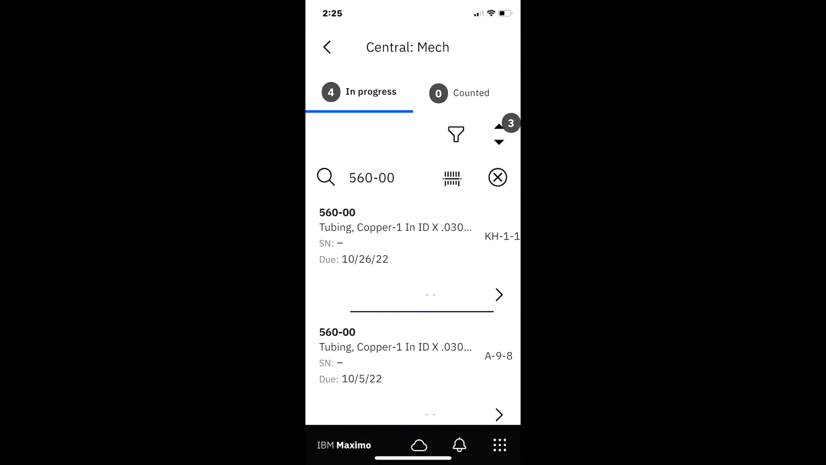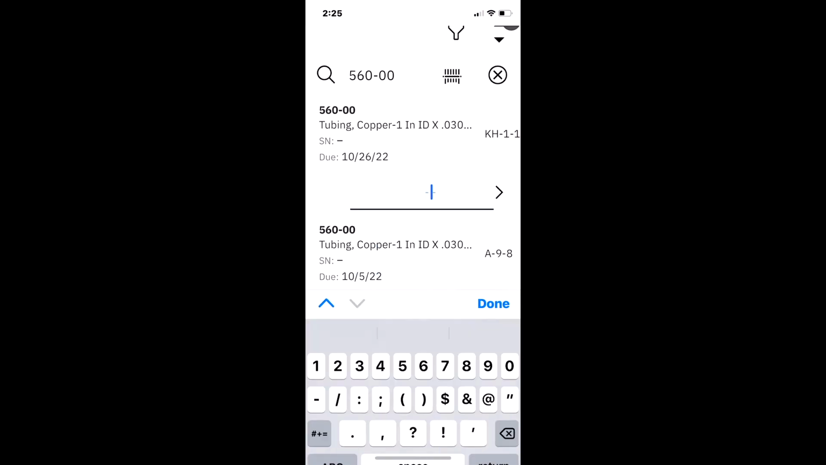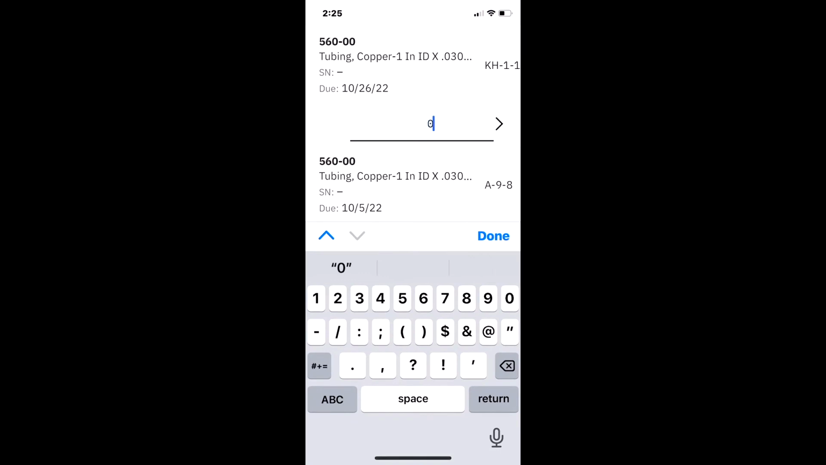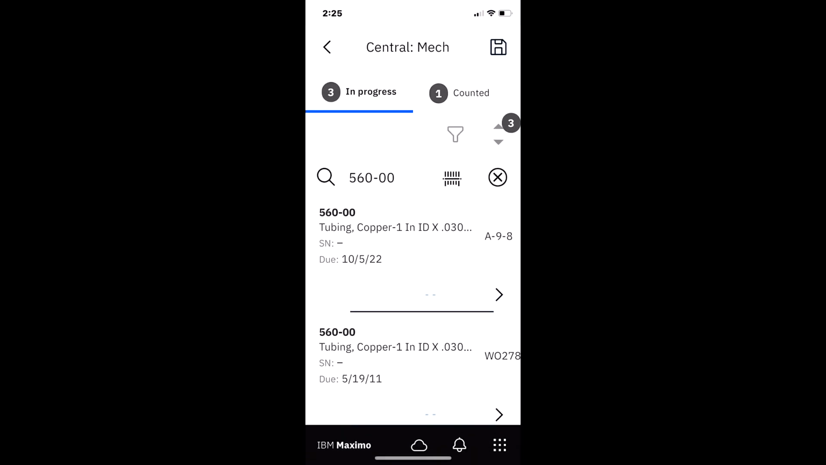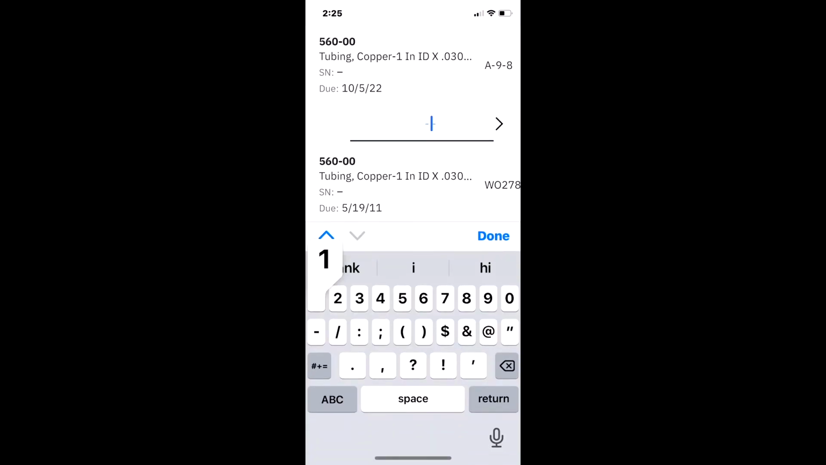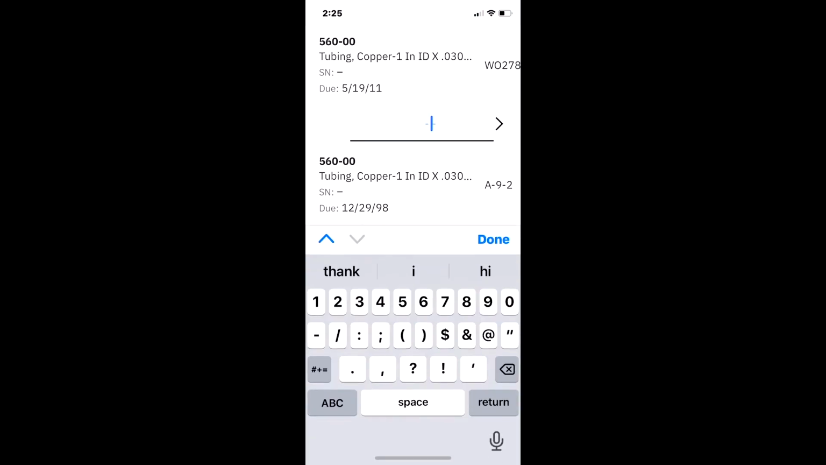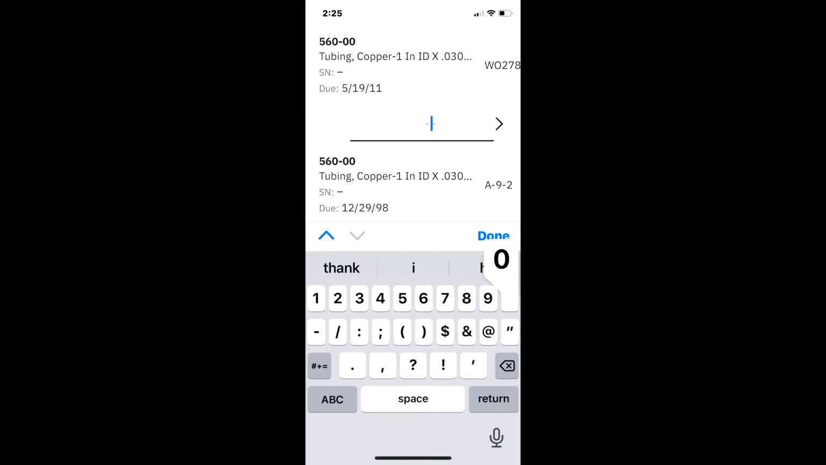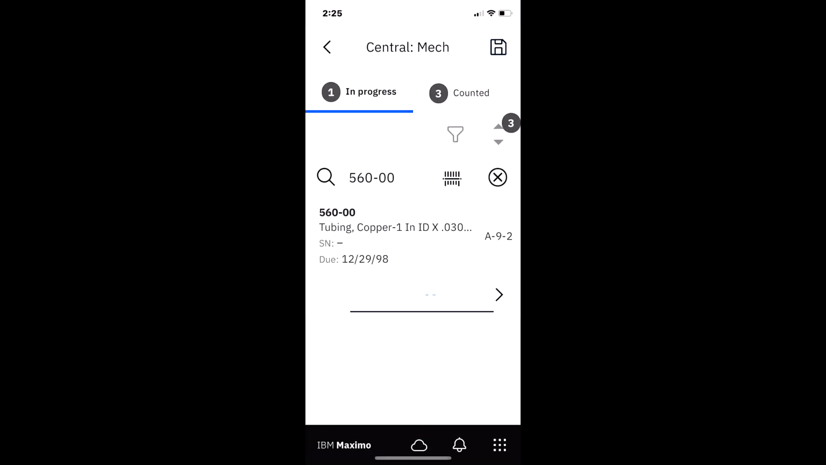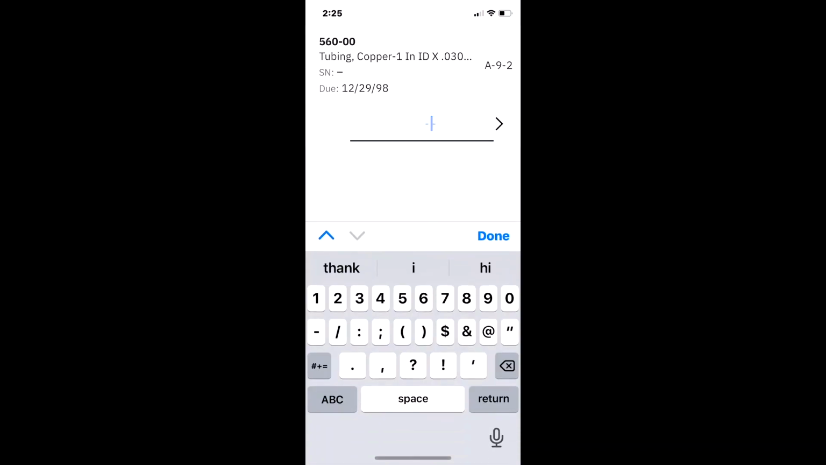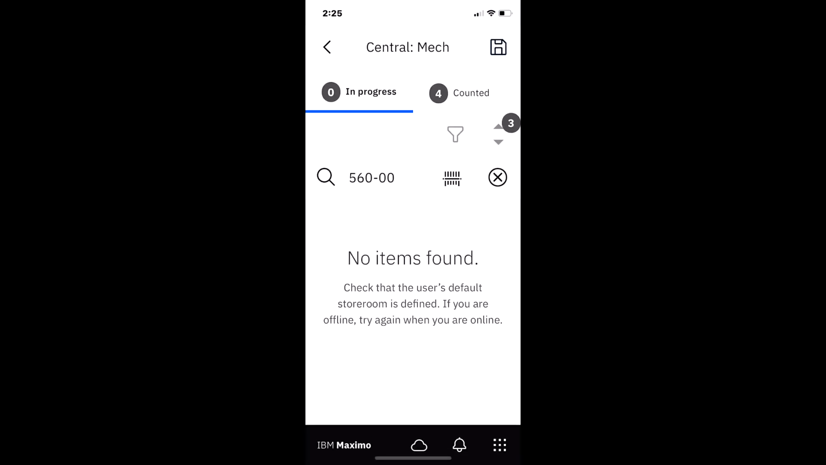So let's start with my first bin location, copper tubing in KH111. Well, I don't have any there. Do I have any in A98? I've got one in there. I'm going to keep scrolling down in the WO2 bin. Nope, I don't have any there. And then my last location, which is A92, I've done my count and I've got 555.